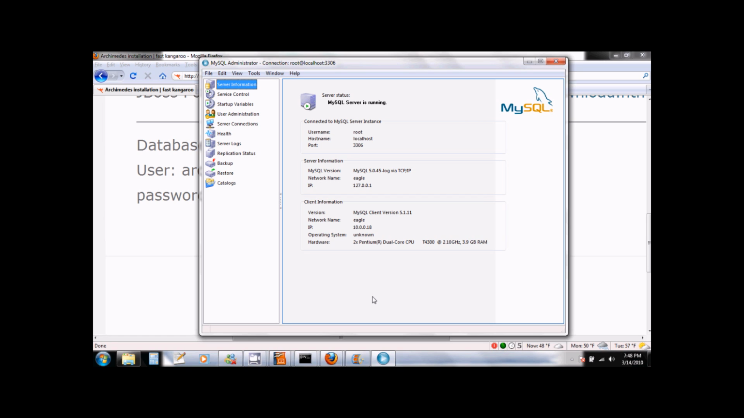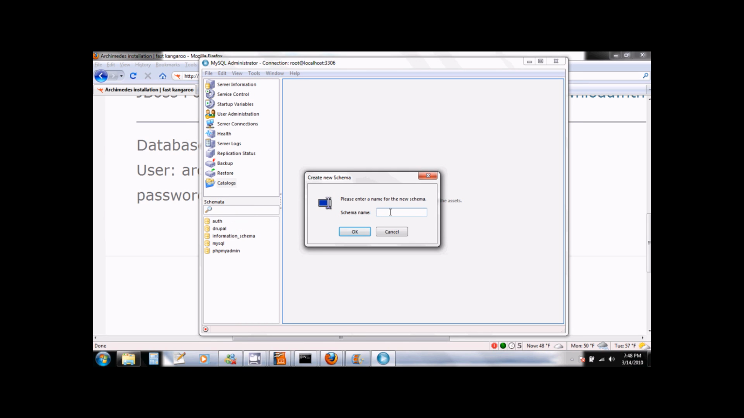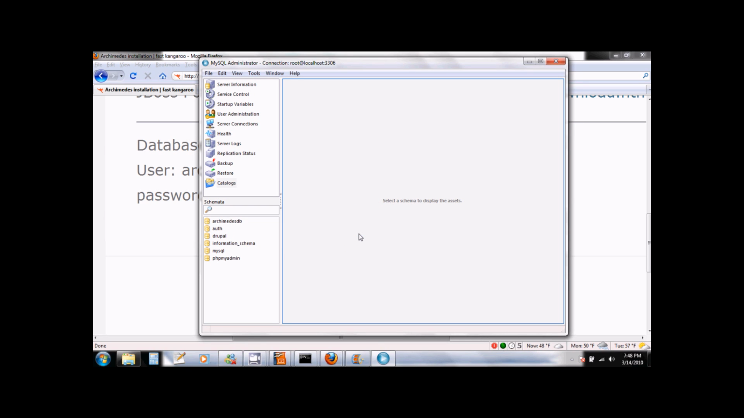Let us now create the Archimedes database. To do this, click on Catalogs, right click in the bottom left window and select Create New Schema. Specify the schema name ArchimedesDB, all small, and click OK. On the left side you will see that the new schema called ArchimedesDB has now been created.